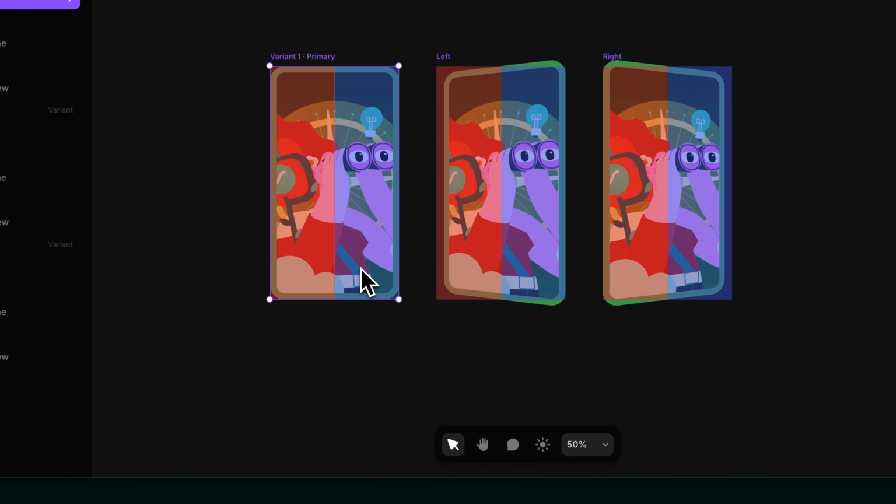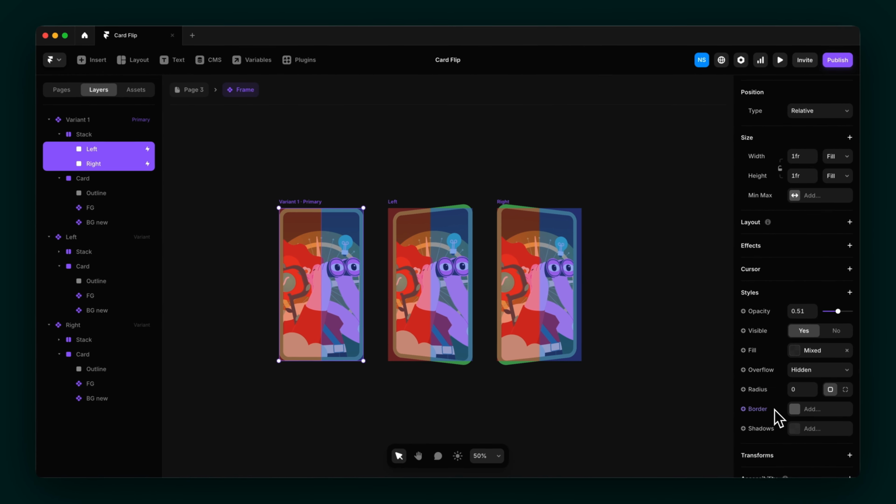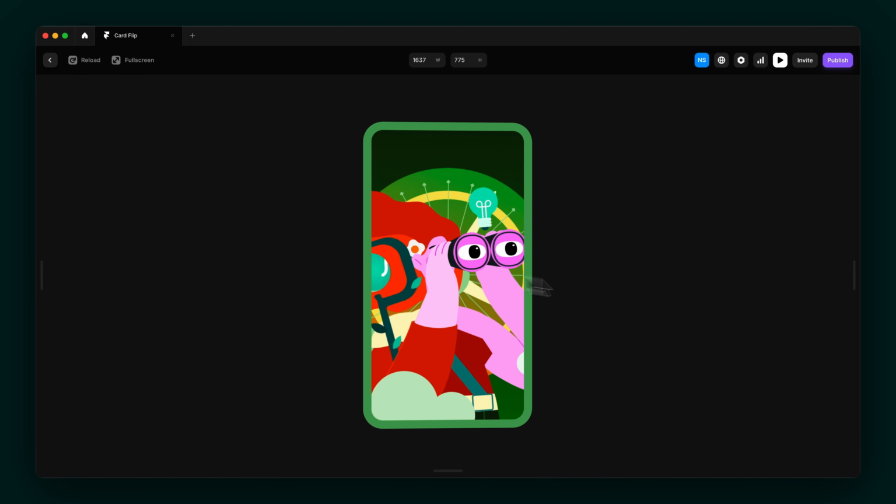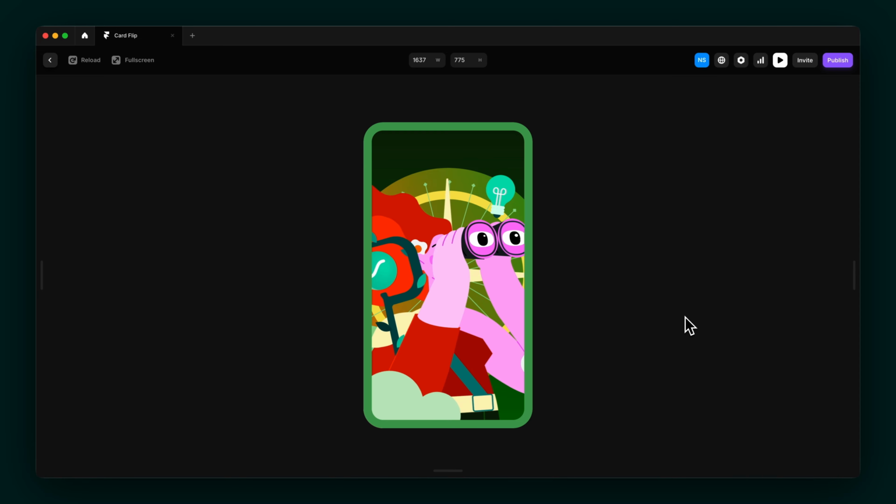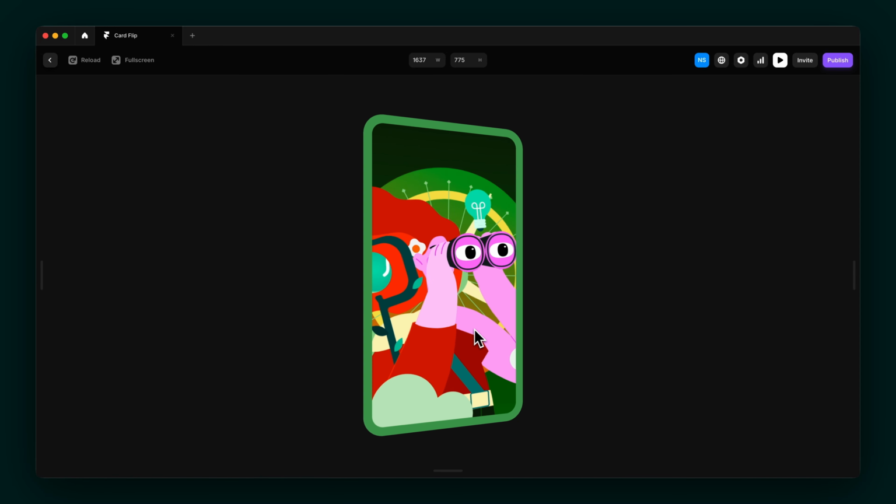Finally, set the opacity of the left and right trigger frames to 0 so that they are invisible. Test the animation again. It looks perfect. If you want to add more depth, let's incorporate parallax effects.